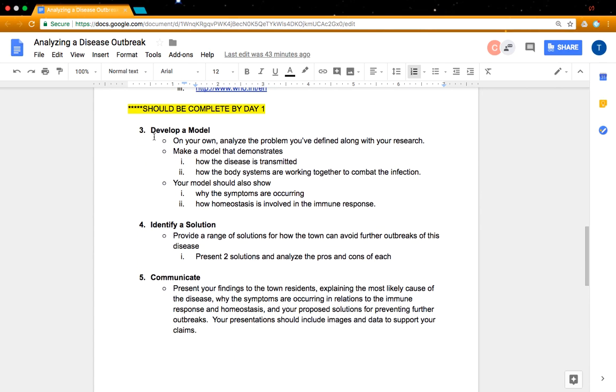On day 2, we're going to develop a model. Now, models can be a flow chart. Remember, we studied the different types of models: conceptual, physical, mathematical. You need to come up with how you're going to draw this out and show how the problem is occurring. Specifically, how the disease is transmitted, how the body systems work to combat the infection. So why are we seeing a fever? Why all the symptoms are occurring, and then how homeostasis is involved. Your model should show all of that.